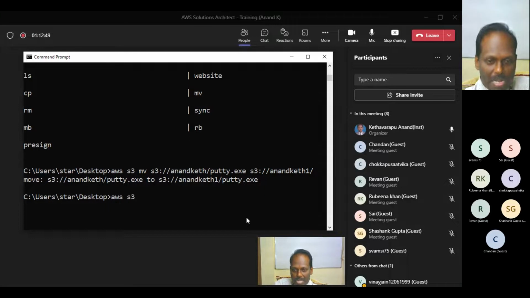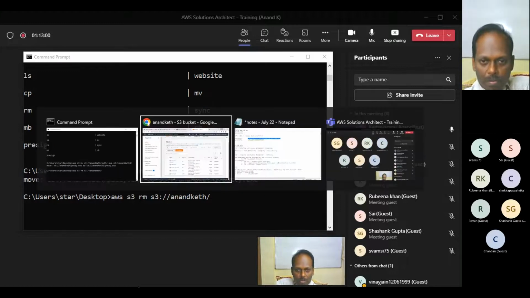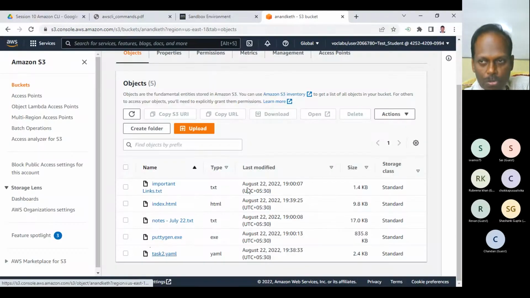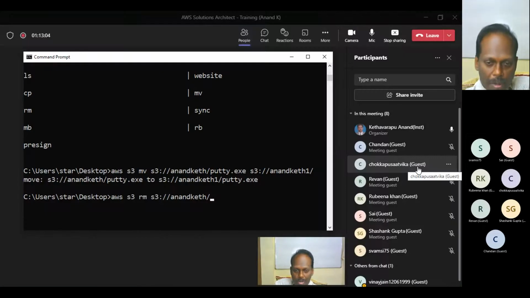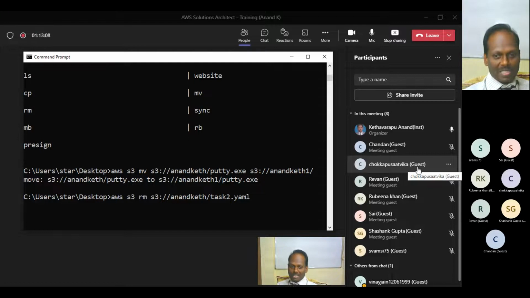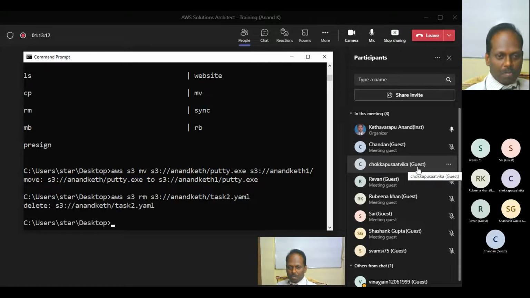AWS S3 rm S3 colon slash Anand KETH. What is the file name? Task2.yaml. Okay, you have to give the full syntax. Let me check. It has deleted.